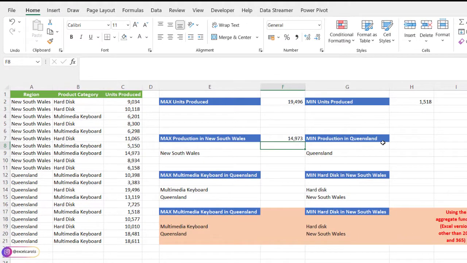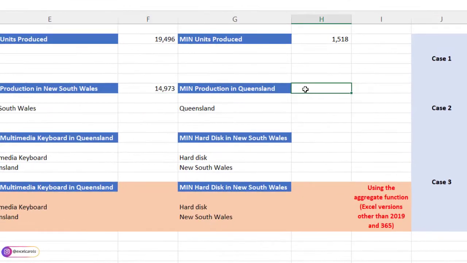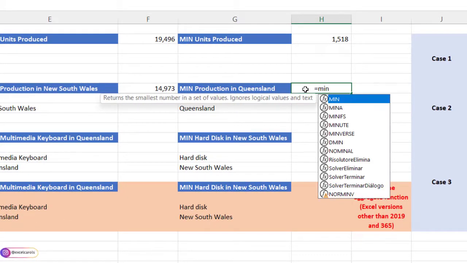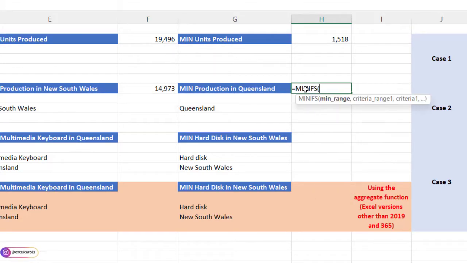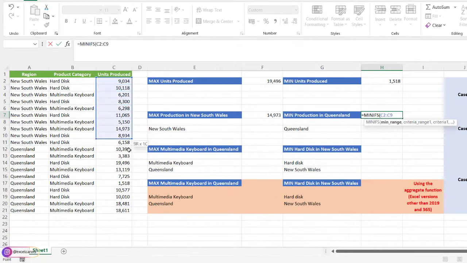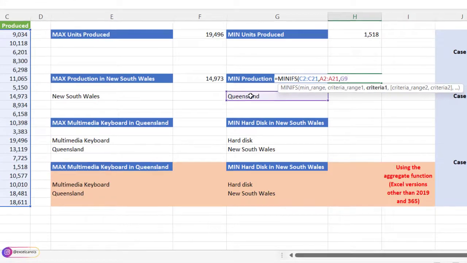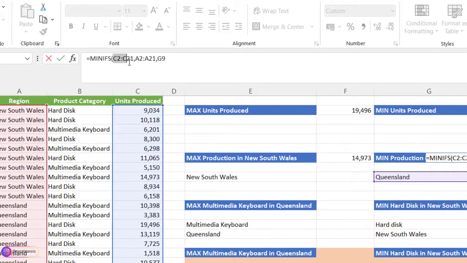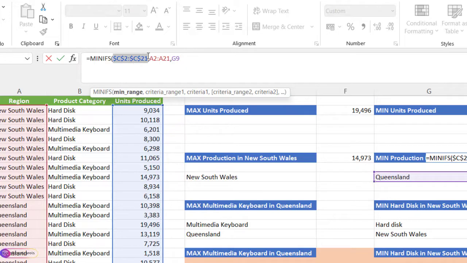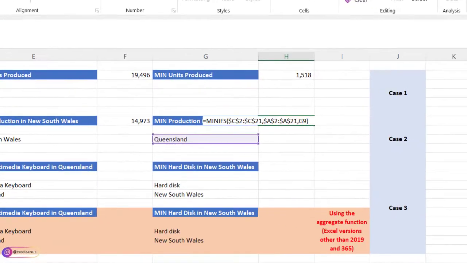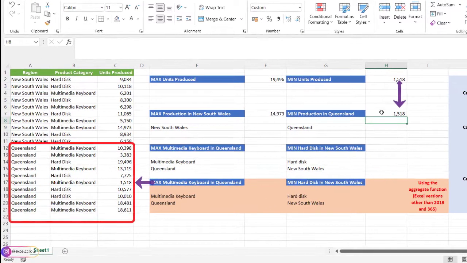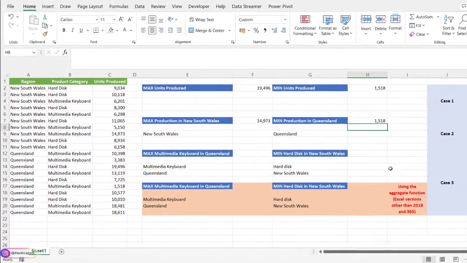Next, let's find out the minimum production from the Queensland region. To do that, we will select the MINIFS function. We have it in the suggestion. Similarly, we will select the range. Press comma. Select the range of our first criteria. Press comma again. Select the criteria. Let's fix the ranges. Close bracket. Press enter and we have the minimum production from the Queensland region.